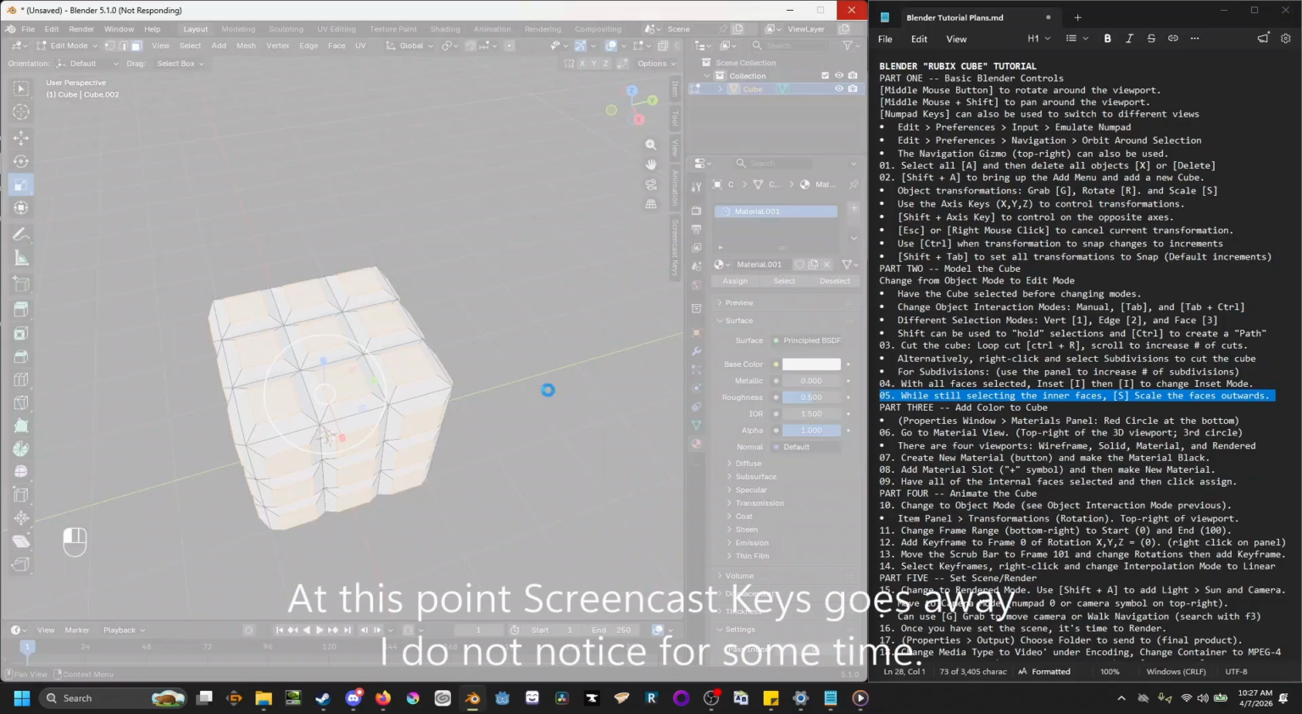Did my Blender just crash? It's probably because I have OBS open, isn't it?